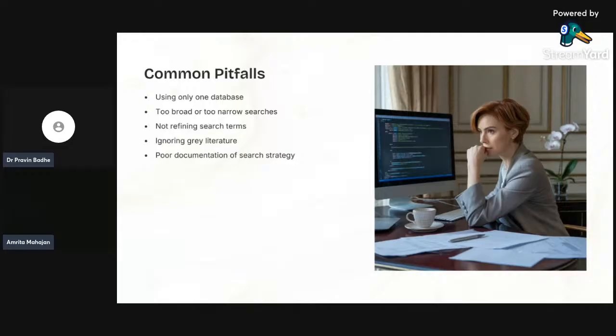Another mistake is not refining search terms, for example using just one keyword instead of combining MeSH terms, the medical standard terms, which we can also use. And many people ignore gray literature. What is gray literature? These are theses, reports or preprints that are non-biased and actually give us negative results as well, so that we can work on them. They sometimes hold valuable insights not yet published in journals.